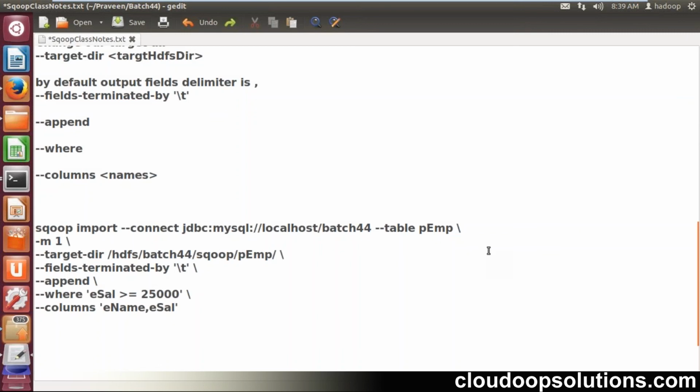So what are the operations you are going to perform? Hyphen table, this is common. Then the number of mappers, target directory, fields terminated by, append I am using, where clause, and columns. If you put every option on its own line, it might be a little bit clumsy. So that's why we are not going to do that, guys.